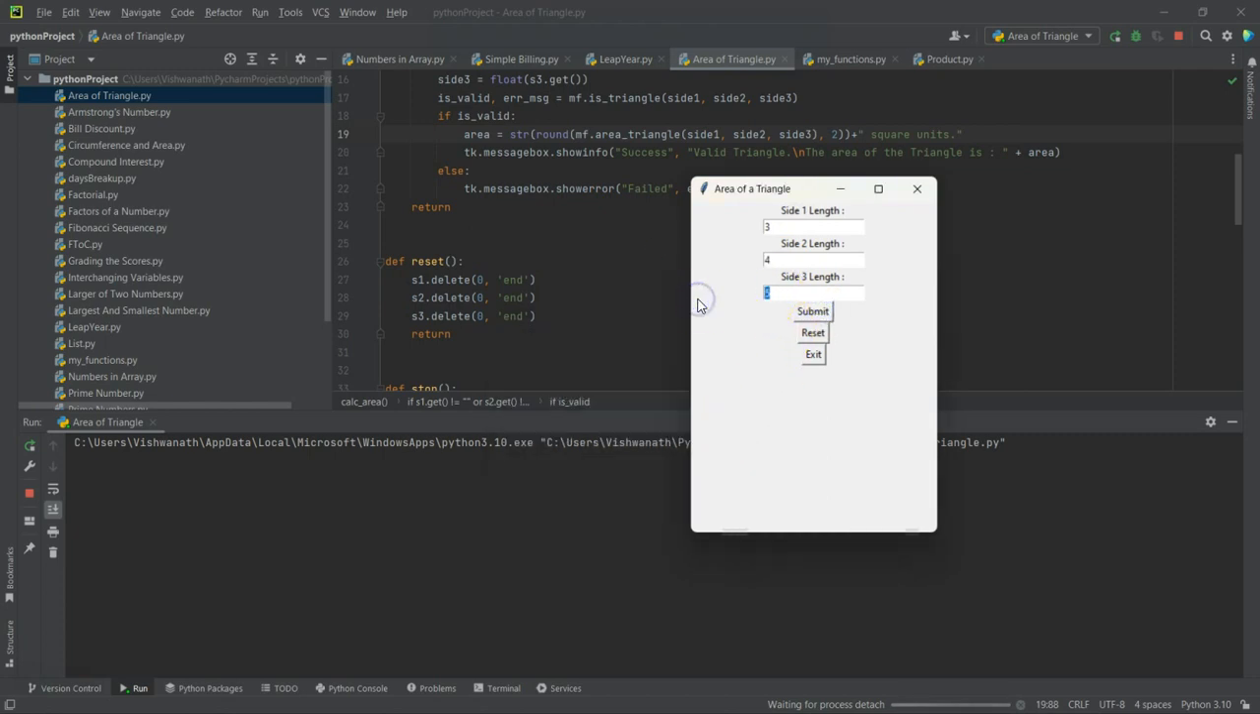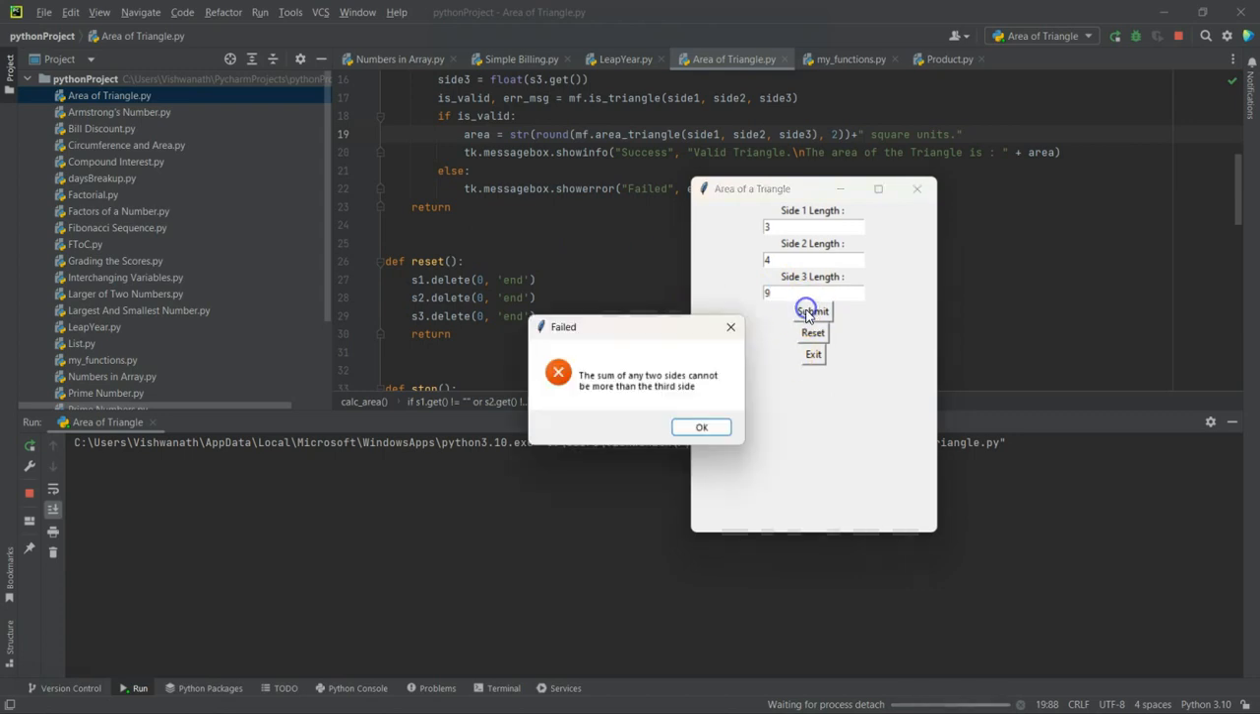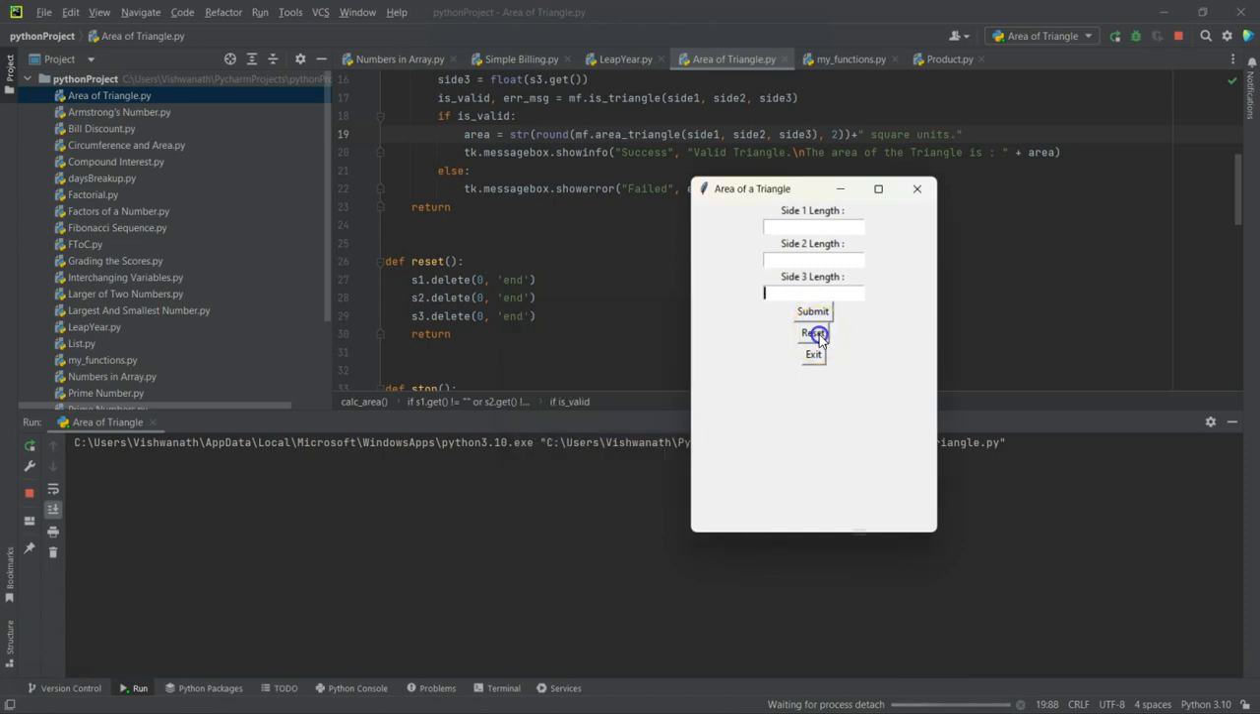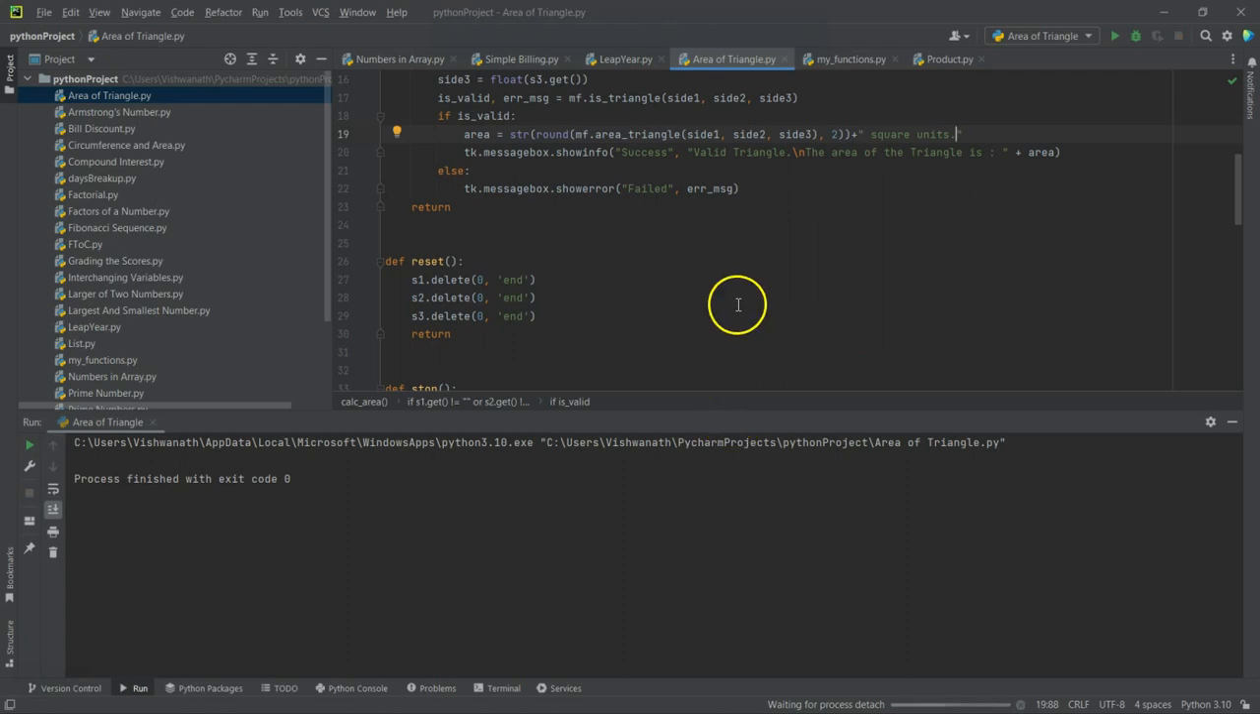Now if I change this to 9 and say submit, the sum of any two sides cannot be more than the third side. Now if I say reset, what happens? All the three values disappear. Now I can start from scratch and exit will take me out.